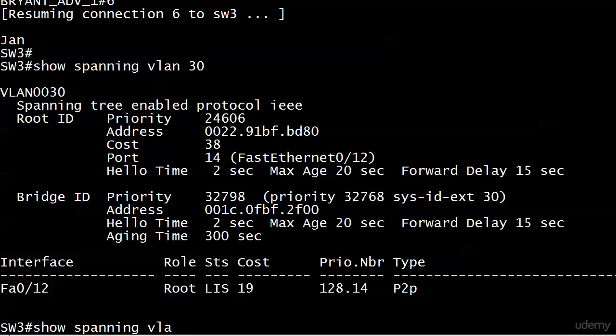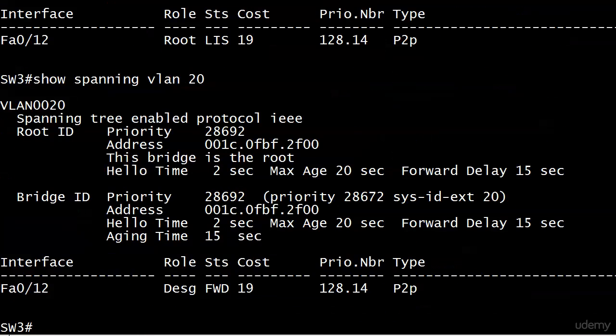Let's run show spanning VLAN 20, and you can see that this switch has already become the root. We didn't expect it to become the root of 30, but we do for 20. And you can see right here, again, this bridge is the root. And it's taken over because its priority was lowered before the primary for VLAN 20 actually went down, and we did that with the spanning VLAN root secondary command.